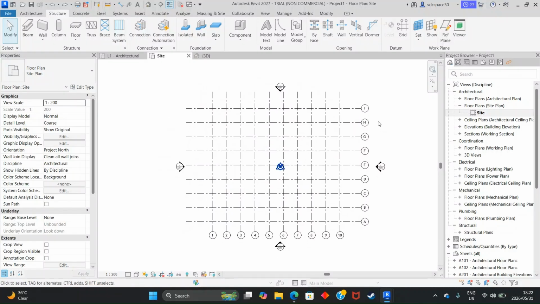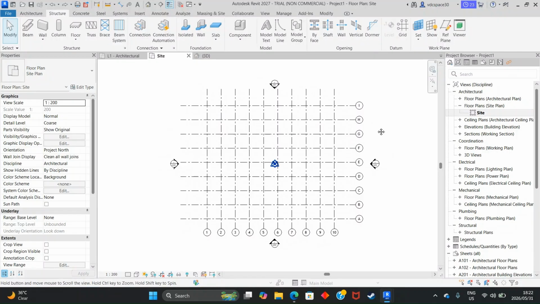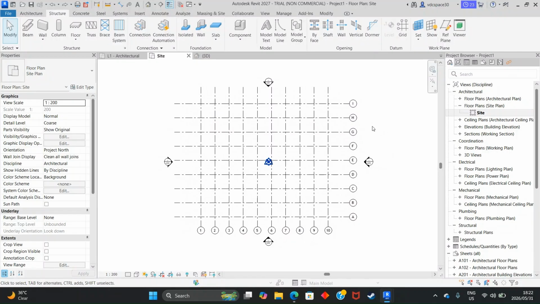Okay, in this tutorial, I'm going to show you guys how you can generate a simple Dynamo script that can remove duplicate elements or families inside Revit. So what we have here is Revit 27, and I'm just going to use the site plan.